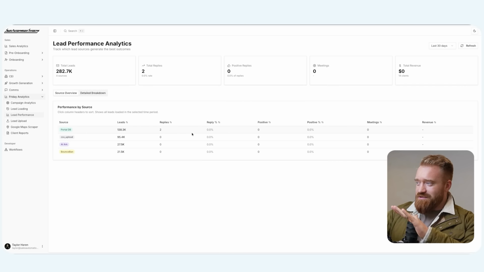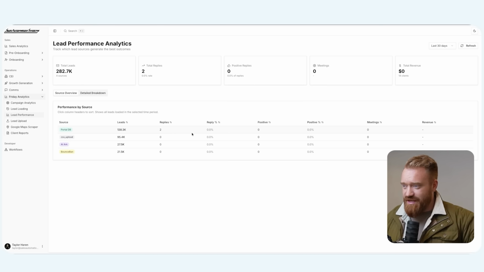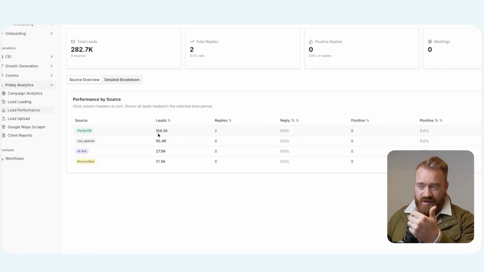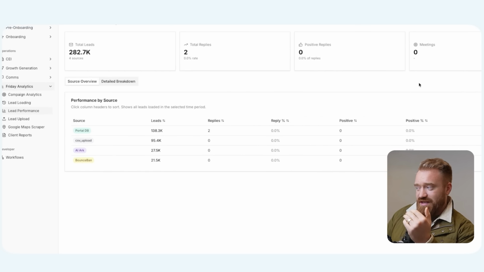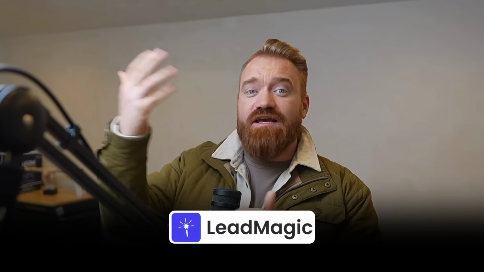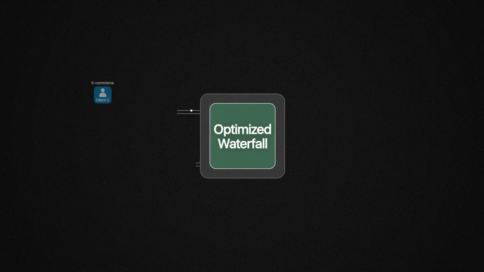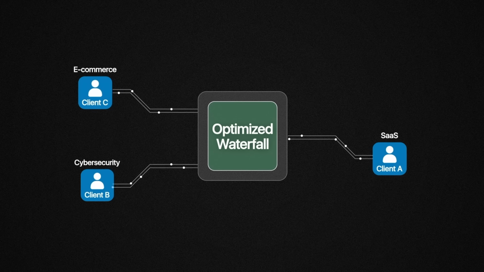And so here you see a bunch of zeros. This is not a production instance. This is actually a development instance right now, so it has a bunch of example data. It doesn't have real data inside of it yet. But you can see here, this is the general idea of it, right? We'd be able to analyze which leads, where did they come from? And then we'll be able to extrapolate results from all of those. So we'll be able to compare all of our data vendors in real time, which would be really cool. Because Lead Magic might have the best data for cybersecurity, while Wiza performs better for e-commerce, right? And this lets us optimize our waterfall for each specific client and industry.